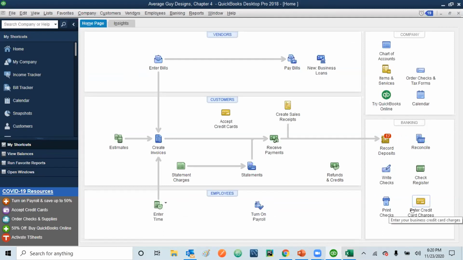But as I told you always, some of the items which are not available, you can always go on the tab here, banking, and you will find it.